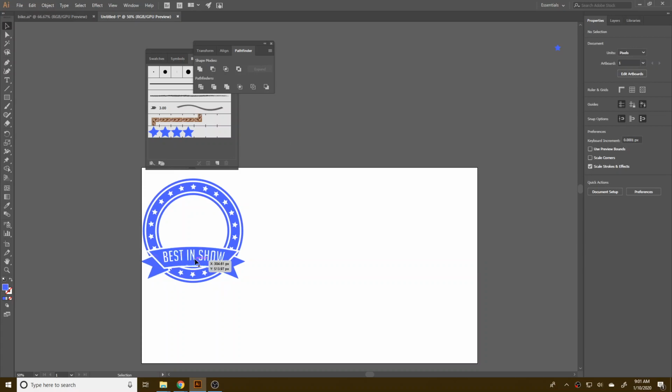So the whole idea here is we've got this ribbon on top. We've got this little, shall we say, wreath, this ring of stars here. Now, how do we make this little ring of stars? Well, the easiest way to make any kind of repeating pattern that goes around a circle is to create what's called a pattern brush. And the way you create a pattern brush is you simply create a shape.